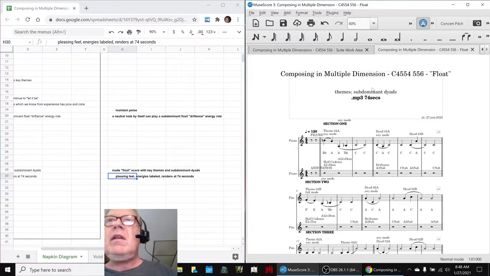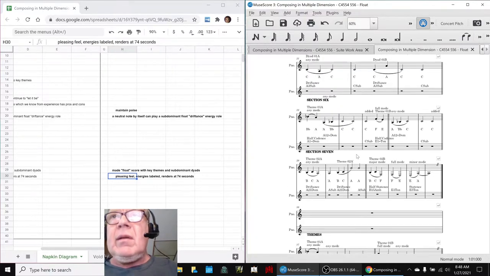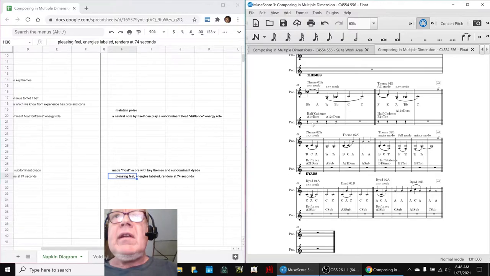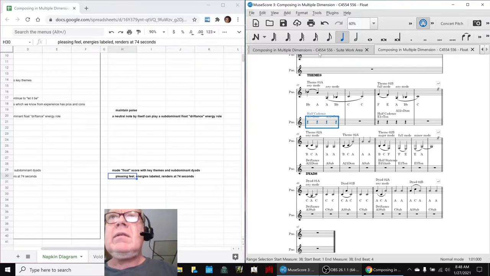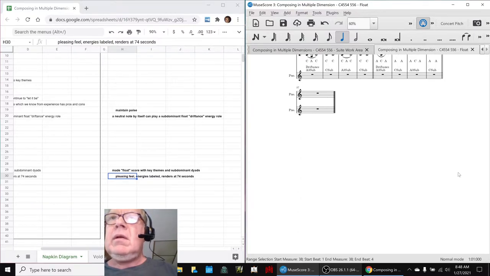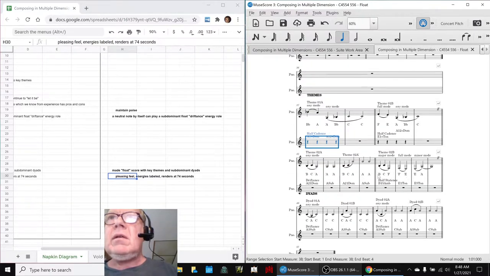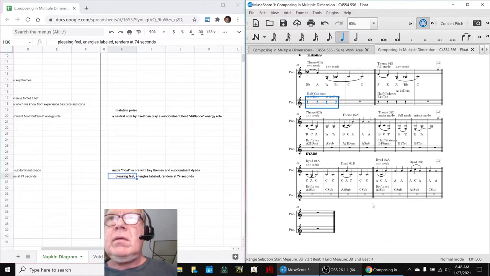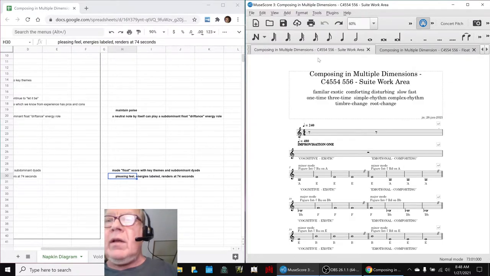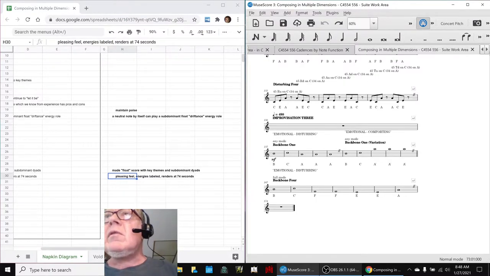I said, we're going to take some themes and subdominant dyads and go from there. And we did. So what we did is come down here. And we've heard these two themes already. That was what we called hook 8 in this work area over here. And then the last one, wherever it is. It's somewhere here. Here it is. And that was over here way at the end. So those were the themes we decided to work with.